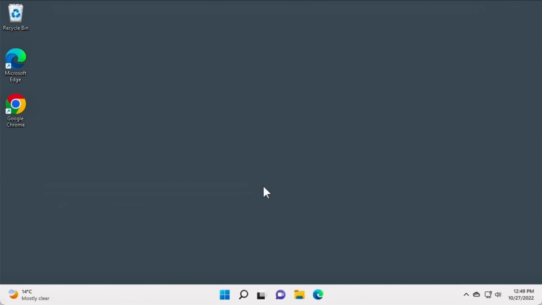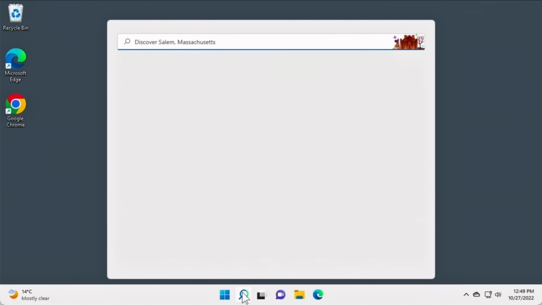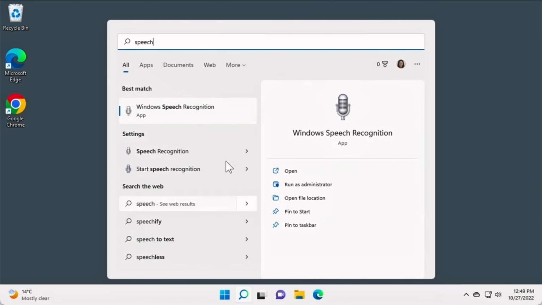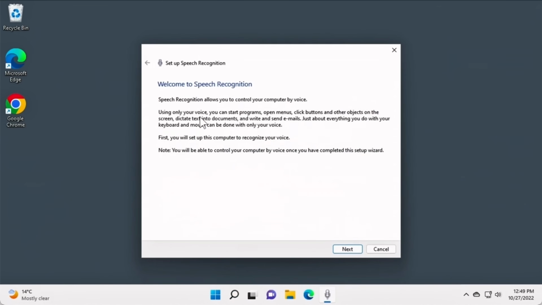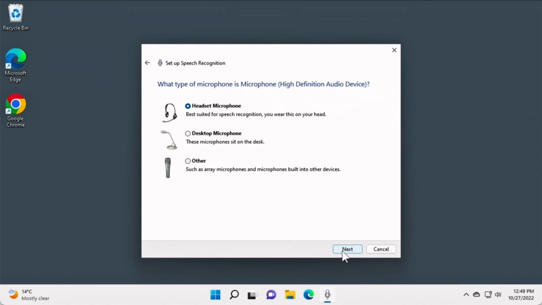To find the speech recognition application, open the search menu. Type in speech recognition and select the app under Best Match. If you haven't used the speech recognition tool before, you'll first have to configure your microphone. In the Setup Speech Recognition window, click the Next button at the bottom right.